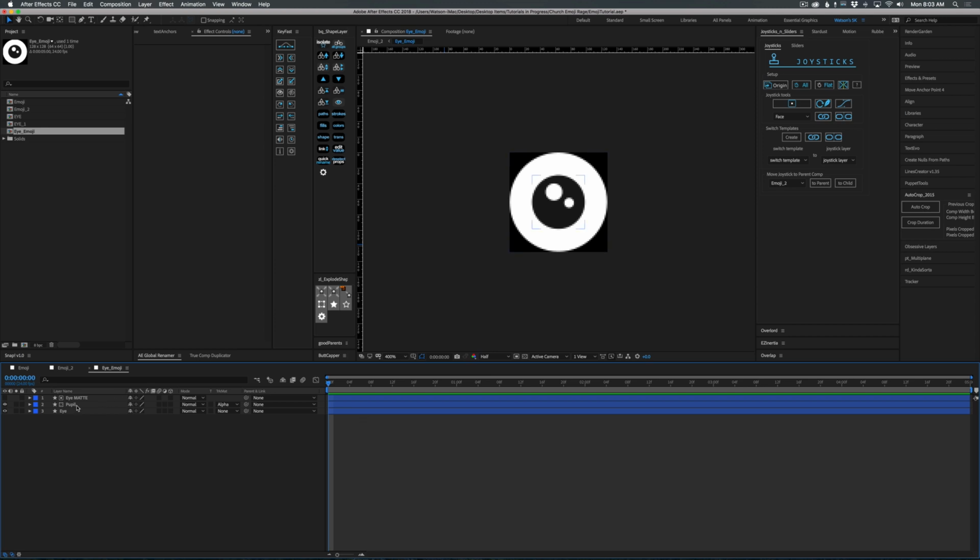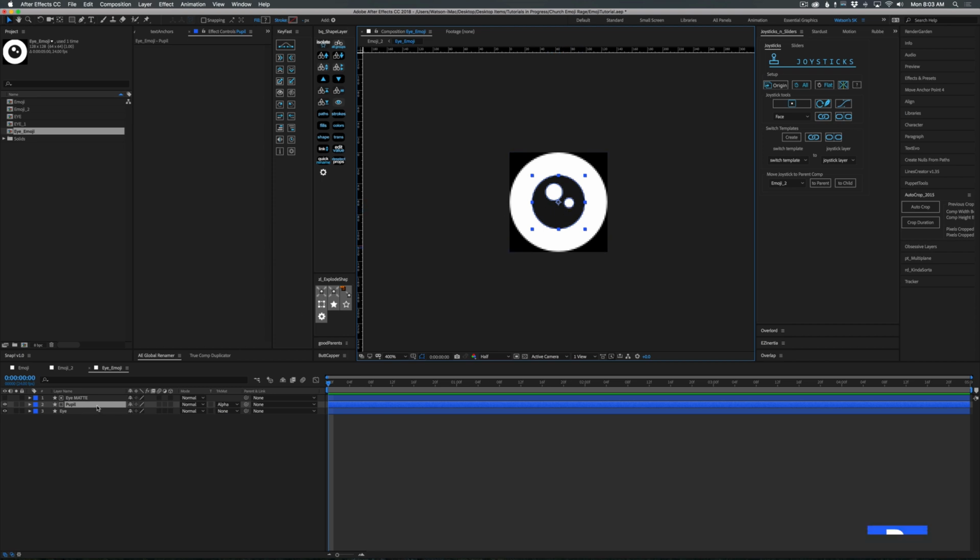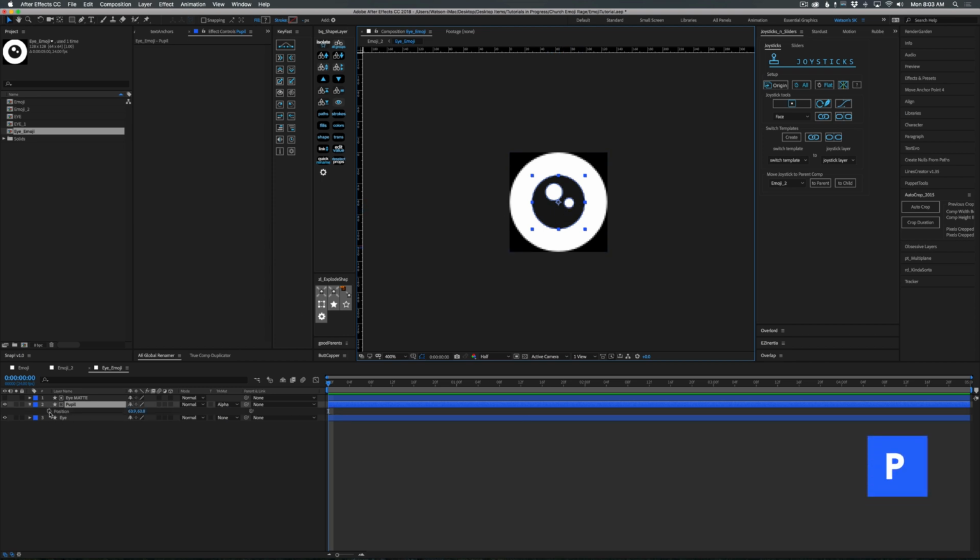So what I want to do is I'm going to set up a joystick for the pupil. So I want to open up the position for the pupil, set a keyframe on the first frame. So this is basically my origin frame. So you want to start with an origin frame.